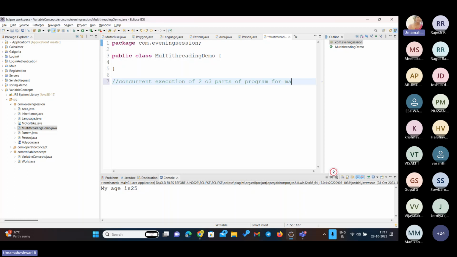for maximum utilization of the CPU. Okay, so this is a concurrent execution of two or three parts of a program for the maximum utilization of the CPU. And each part of such a program is called a thread. So every programmer will call it a thread. And this thread is a lightweight process within a process.